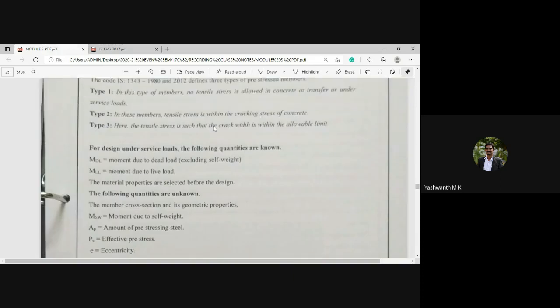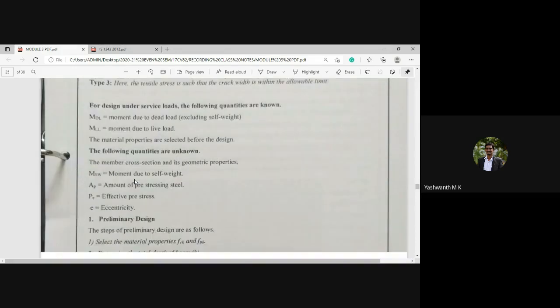That means what will be the cross-sectional area, what should be the moment of inertia, what should be the sectional modulus. All those things are very, very important. Those are all the material properties. Also, coming to the grade of concrete, and what will be the grade of pre-stressing steel. All these properties you should know before going to the design aspects.